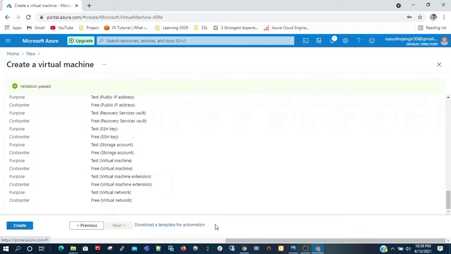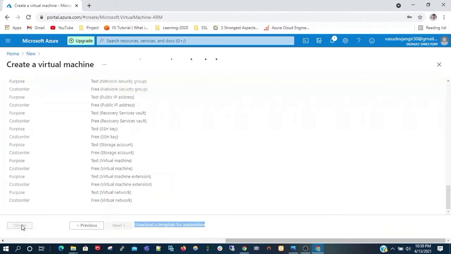You can also download the template here to automate the next VM creation. If you want to create the same VM again, then use this template, and this VM will be created within a short time.